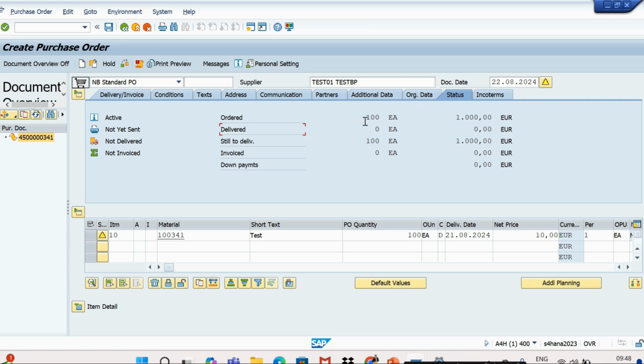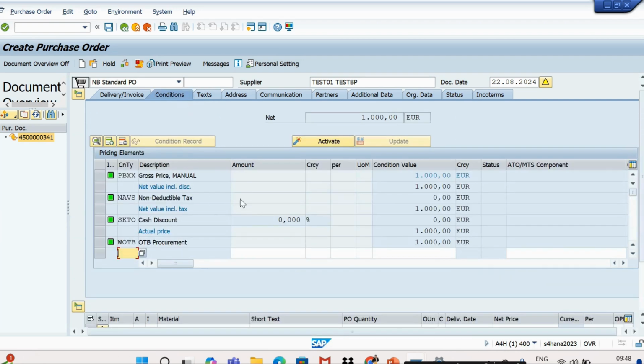It will just track all these details, like how many items are ordered. Let's suppose the supplier is delivering in two times, like 50-50. So once 50 is delivered, it will show ordered 50 and delivered 50, like that, right? So in real time we can track the status here, right? Then again we will come back to the condition tab.